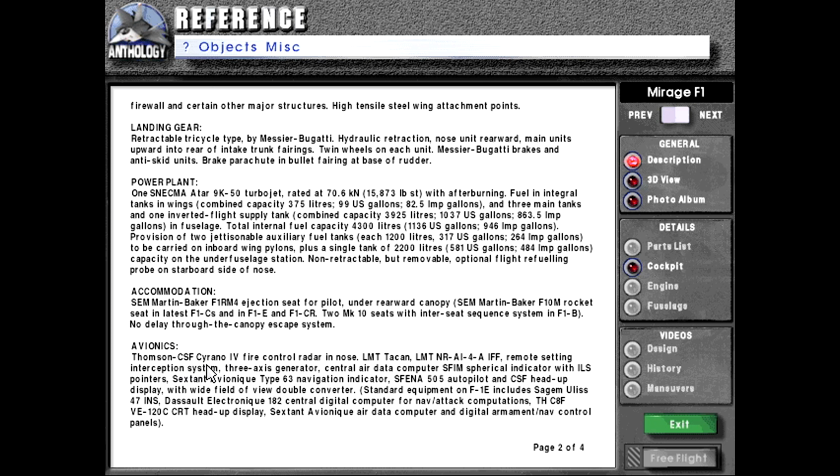Avionics: Thomson-CSF Cyrano IV fire control radar in nose, LMT TACAN, LMT NRAI 4A IFF, remote setting interception system, 3-axis generator, central air data computer, SFIM spherical indicator with ILS pointers, Sextant Avionique Type 63 navigation indicator, SFENA 505 autopilot, and CSF head-up display with wide field of view double converter.